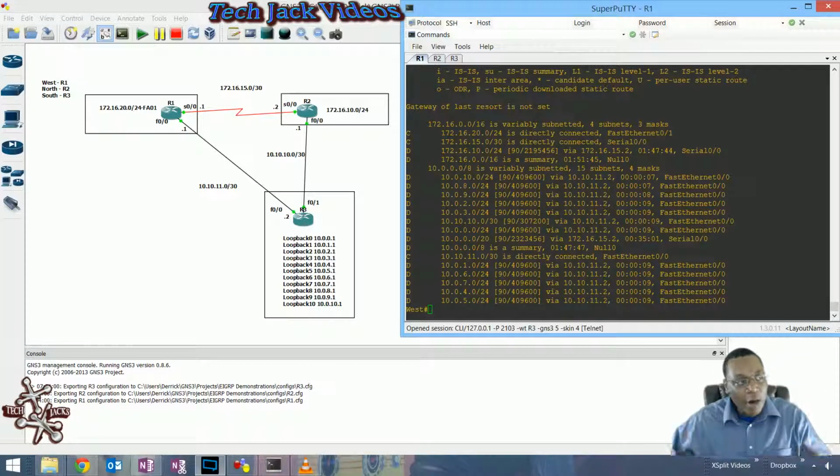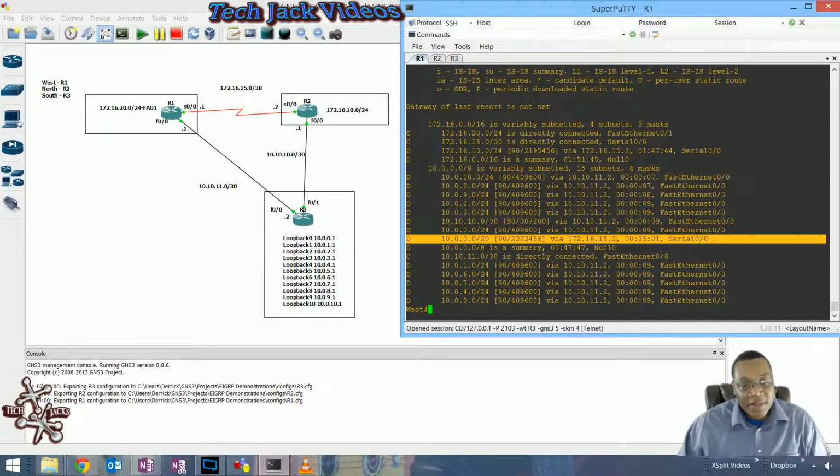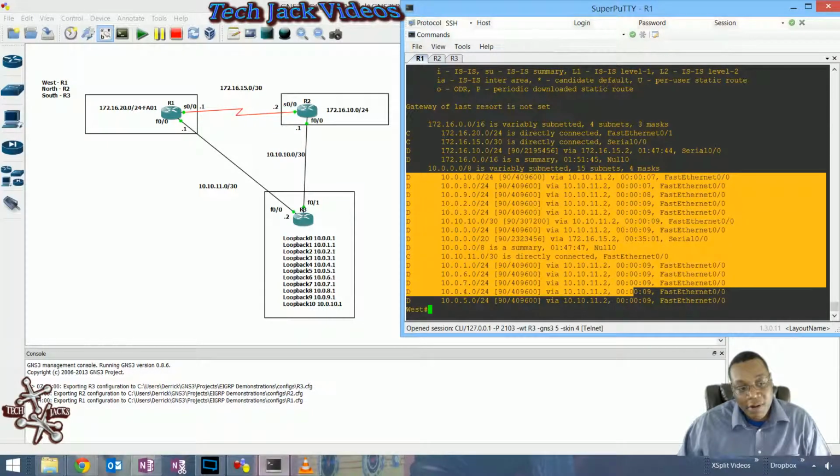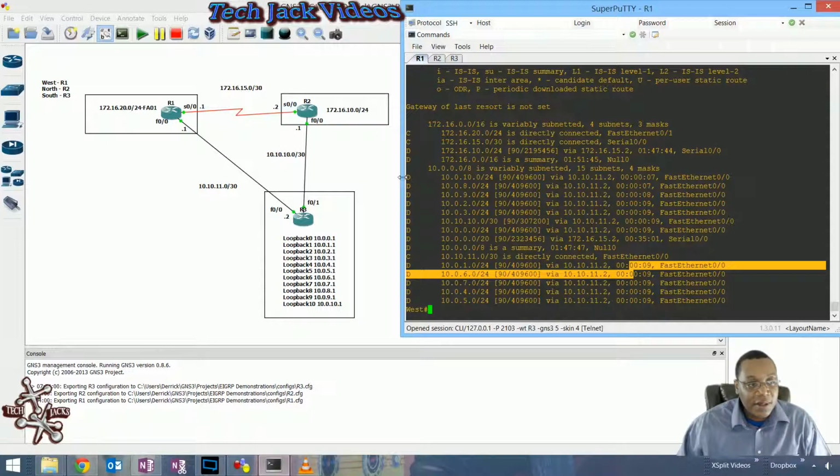So here on Router 1 again, as you can see, we have our summarized route for our loopback addresses coming through Serial 0/0. We just set that up as a manual summarization in the previous video, and that's coming to us via Router 2. But all of our regular loopback interfaces that we're learning via FastEthernet 0/0 and this Ethernet segment here, we have a full RIB of those routes.